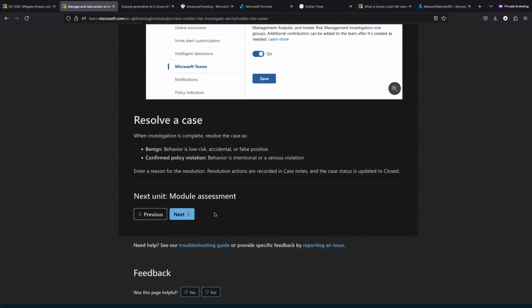Resolve a case as benign when the behavior is low risk, accidental, or a false positive. Use confirmed policy violation when the behavior is intentional or a serious violation, when people have violated policies or rules with malicious intent.